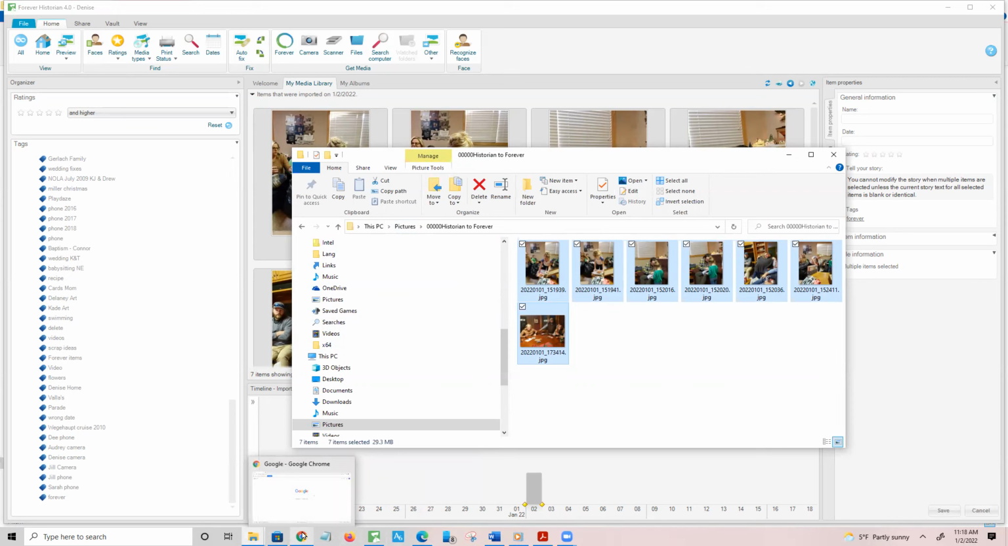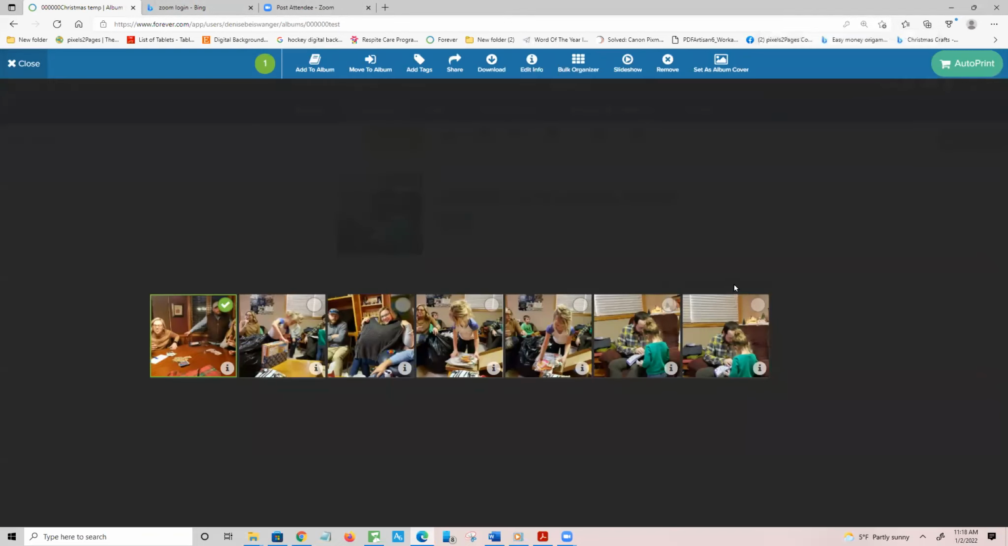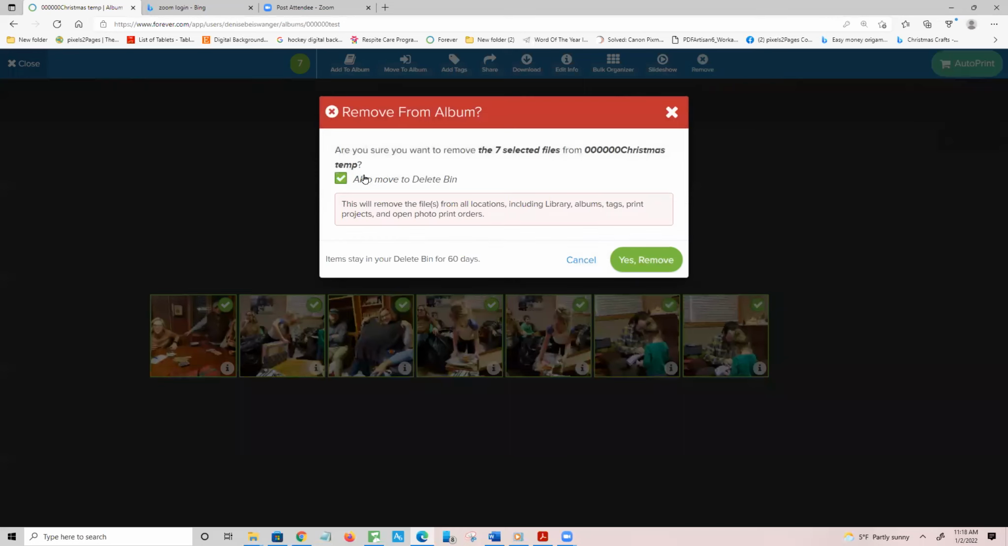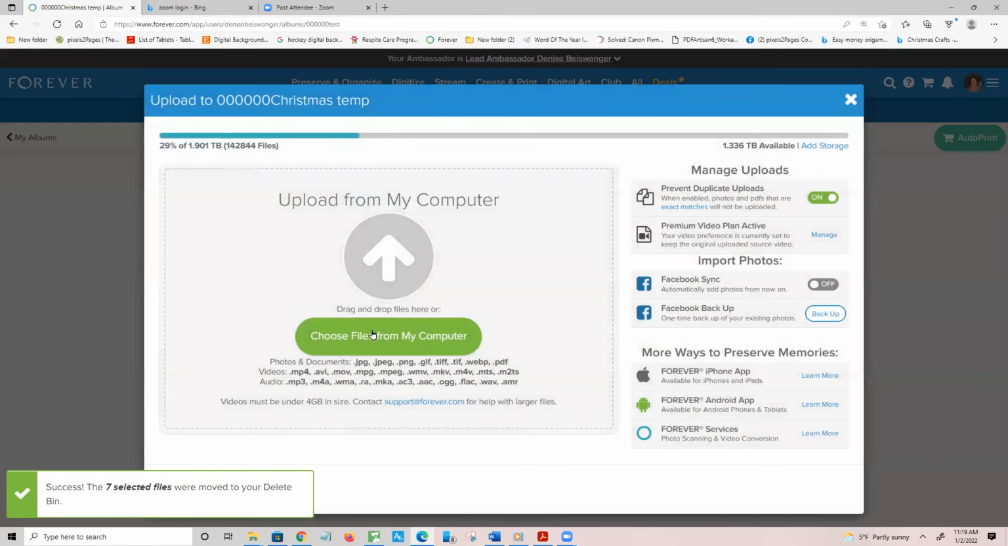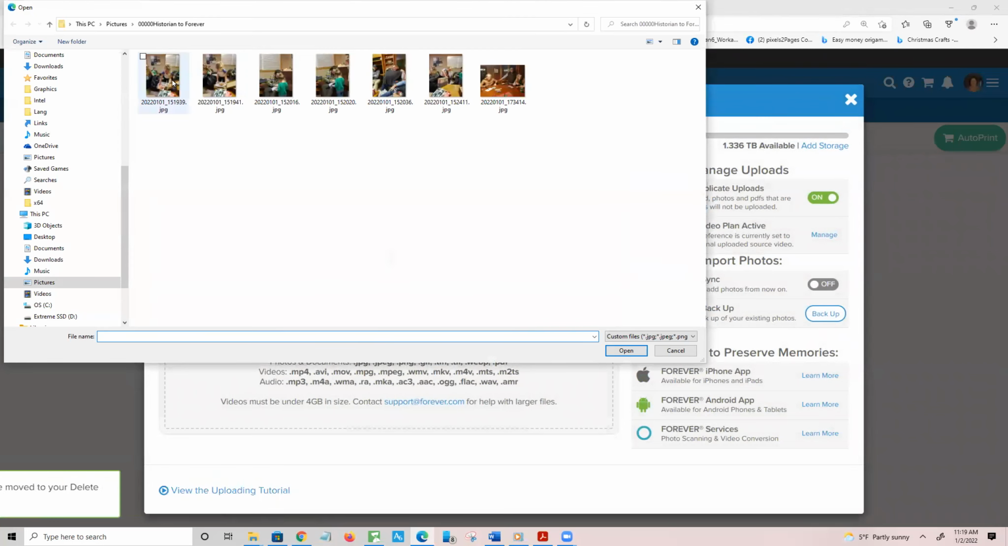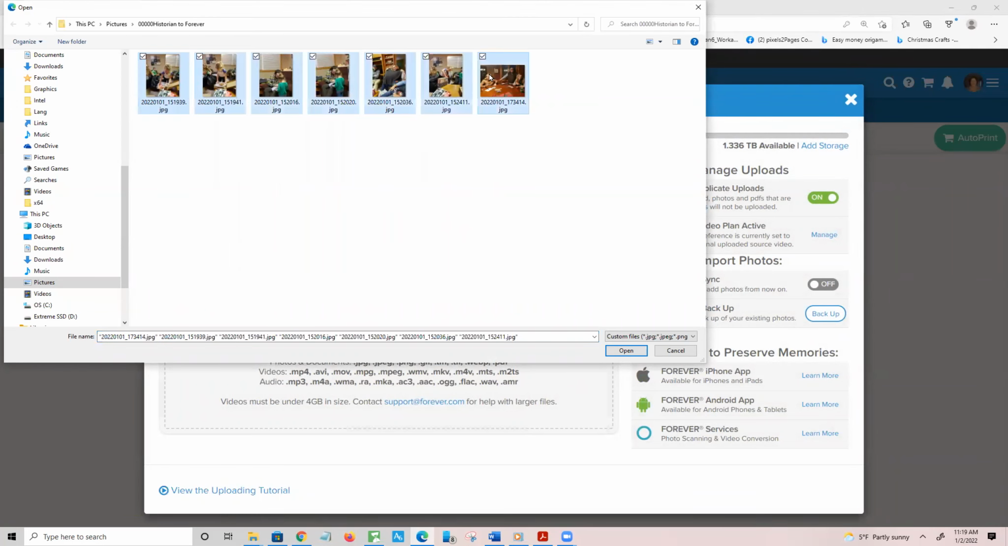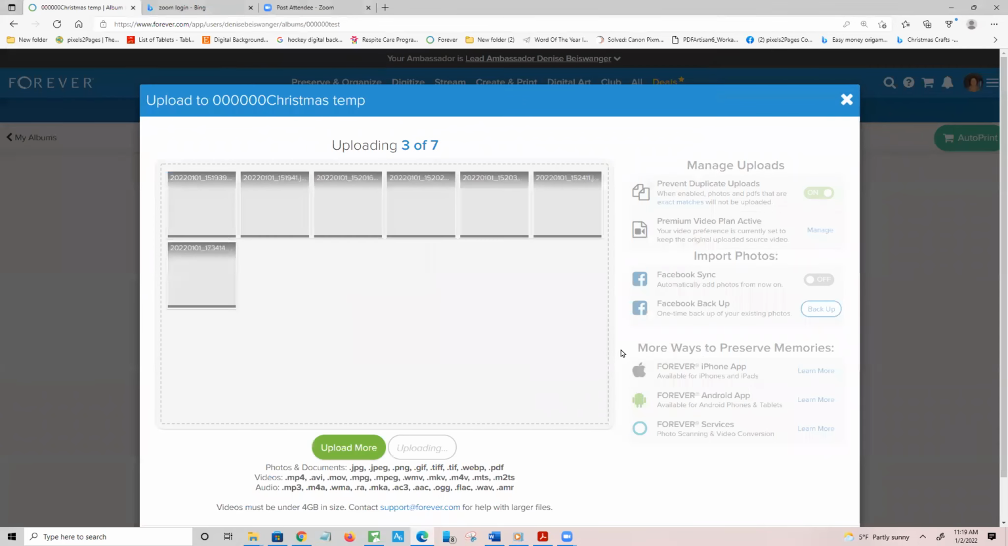I'm going to go into my Forever account, and I'm going to take them out and move them into the delete bin. And then I'm going to hit upload. And I'm going to go find those 7 files because now I've curated them. And this prevents perhaps the duplicates that may arise, because if you add tags, sometimes it doesn't recognize that as a duplicate. So I go ahead and select the 7 I want to upload.